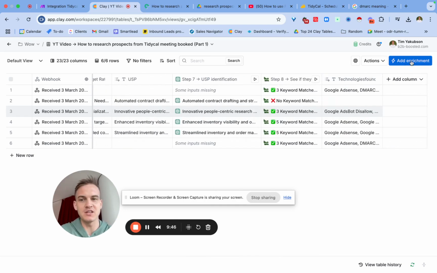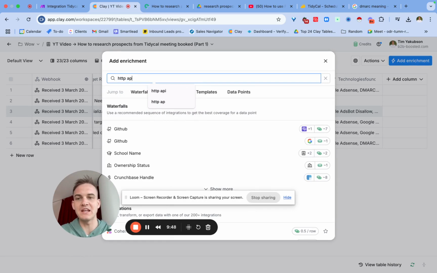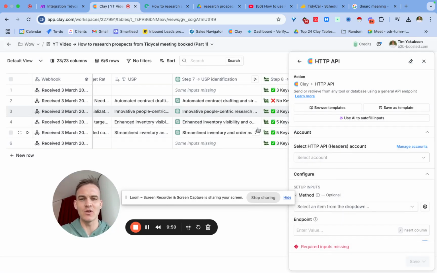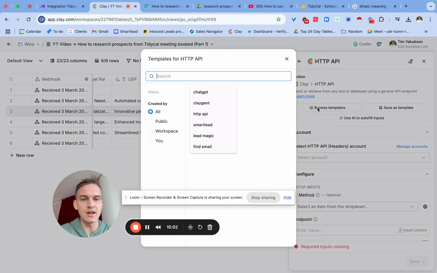And then the final part is you will click on Add Enrichment. You will choose HTTP API. And this is one of those really annoying things because a lot of the time, this is not available on the $149 plan, if I'm not wrong. So you need to be on the Explorer plan, which at the time of me recording this is $249. You will click on Browse Templates.